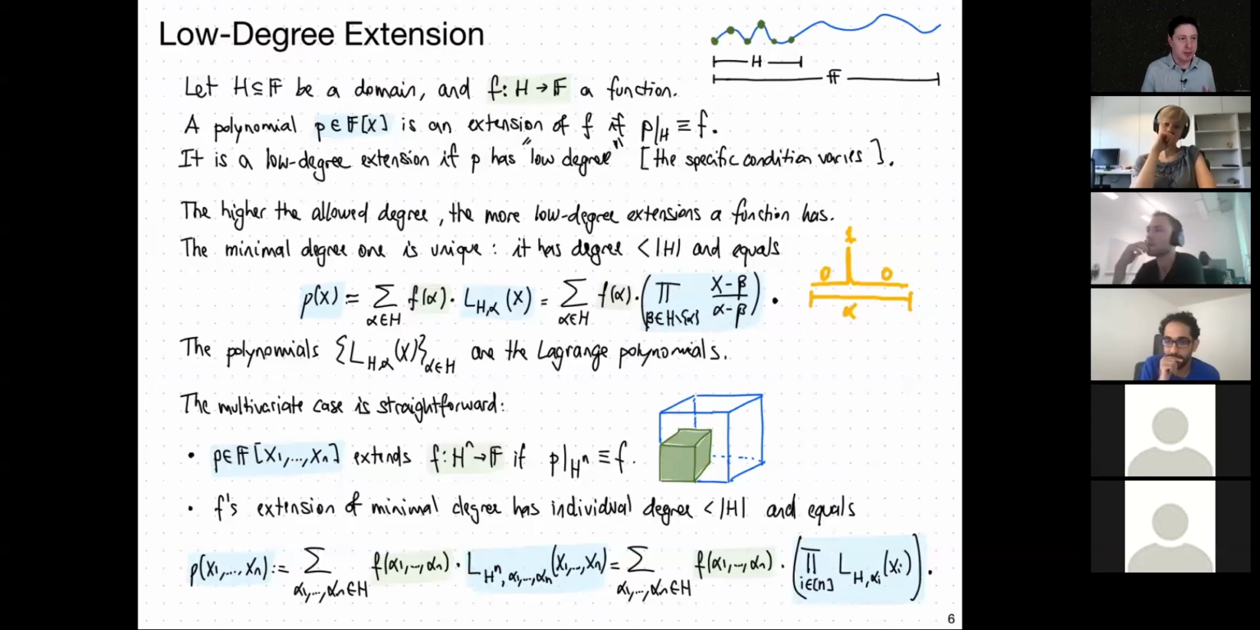Again, it must, right? Because if there is some other polynomial that is also an extension of degree less than h, then it would agree with this extension on h points, which is greater than its degree, and so they must be the same polynomial. I see. That's good. Good question. Further questions?